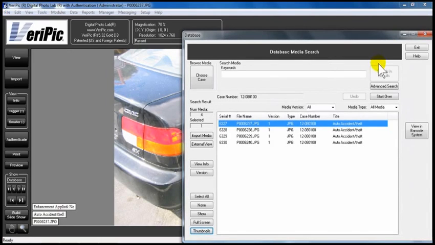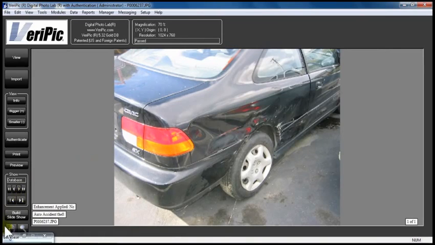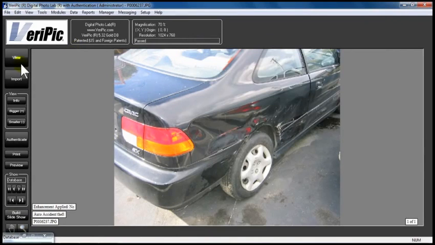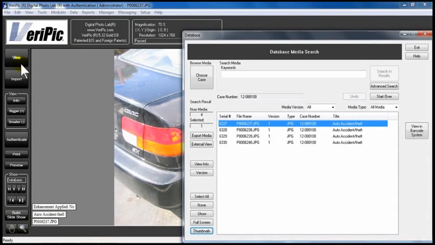To view the media in the main window, do not exit out of the database media search window. Instead, minimize the window. Remember, it drops down to the lower left corner of your screen. You can restore the window from the bottom of your screen, or just click the View button that is right under the VeriPic logo.